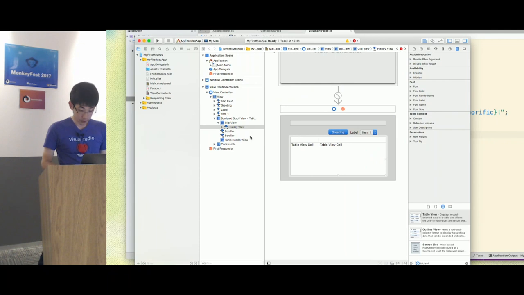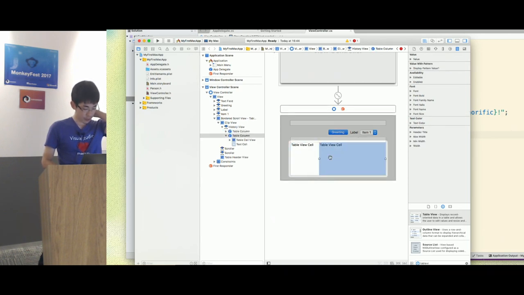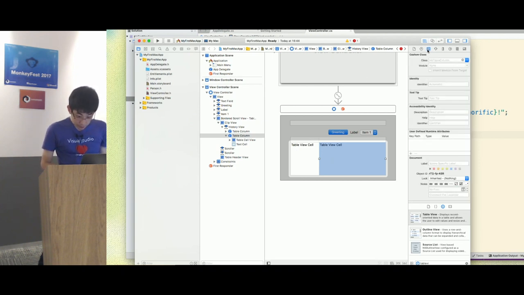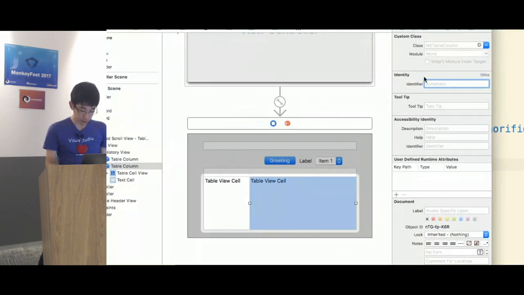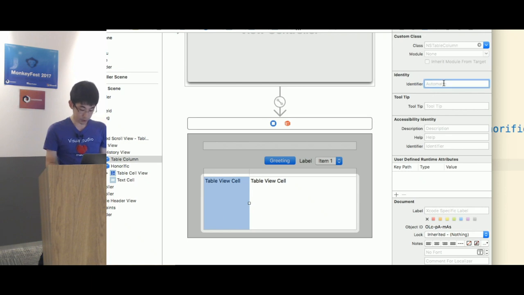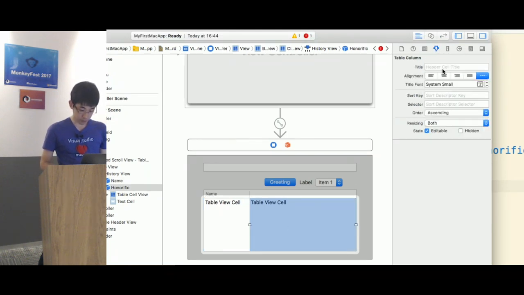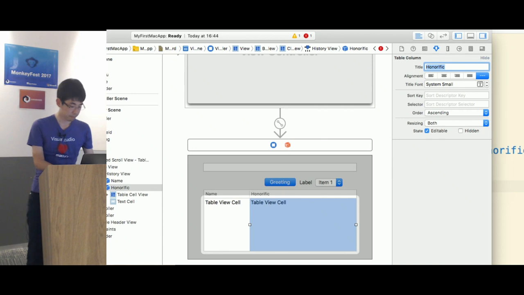Then the data source provides data for each column. Now add two columns and specify their identifiers. The identifier is located here. This should be honorific, the same as the property name. This should be name. And then specify the header titles: name and honorific.